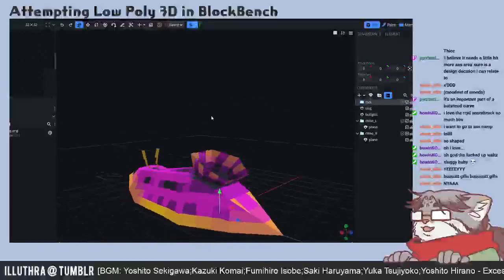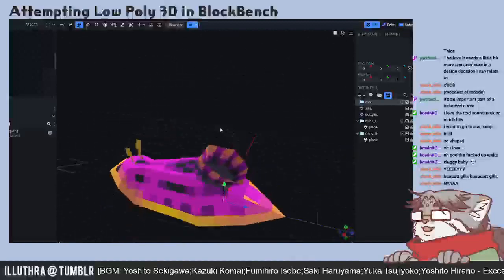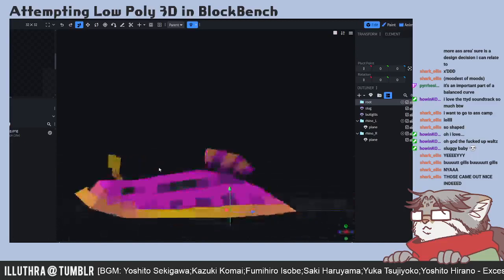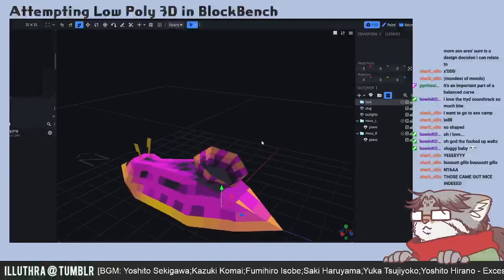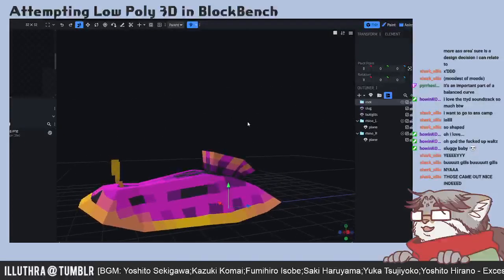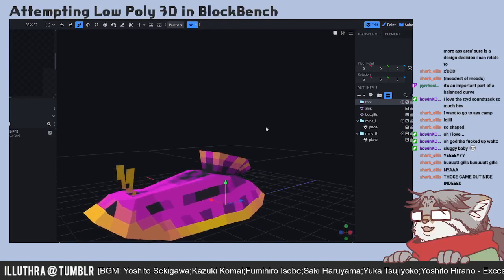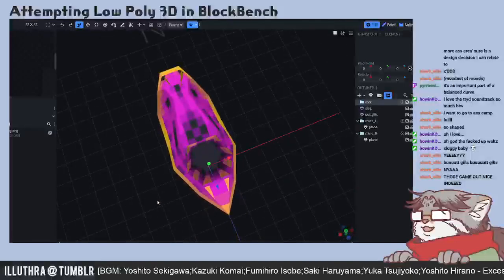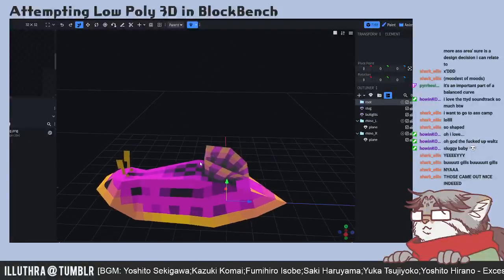Yay! Butt gills! The butt gills look quite cute, actually. These butt gills look quite nice. I'll make that pink instead, otherwise it's too dark. Yay! I'm quite pleased with that. And it looks like it belongs there because the rest of that is a dark void of nothing.